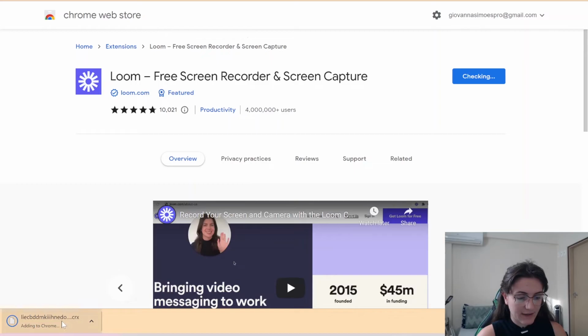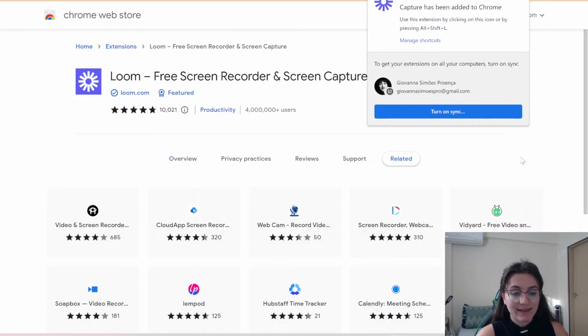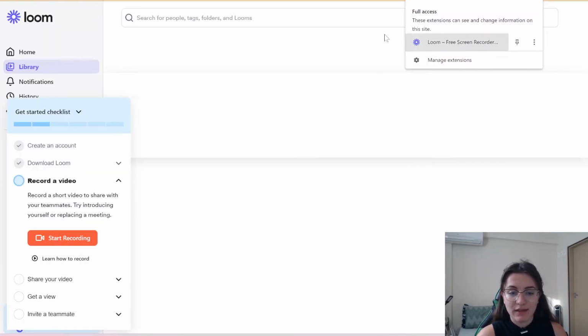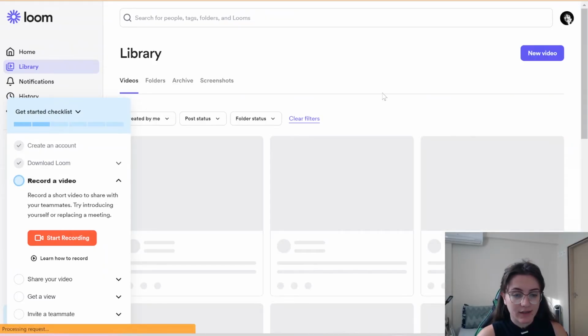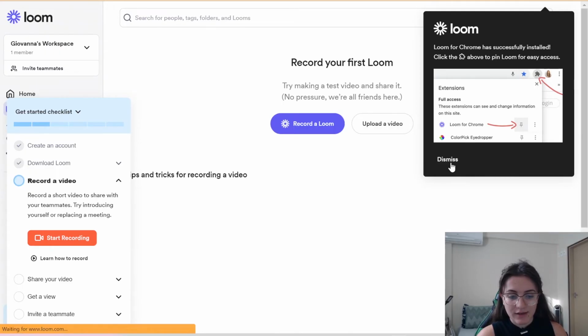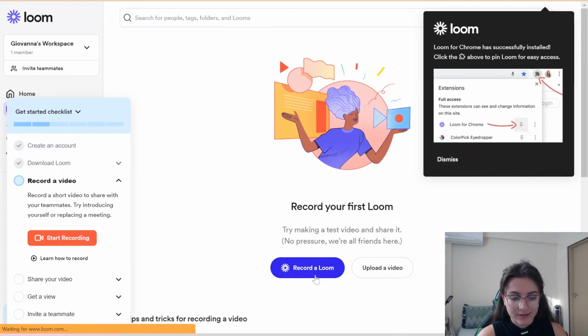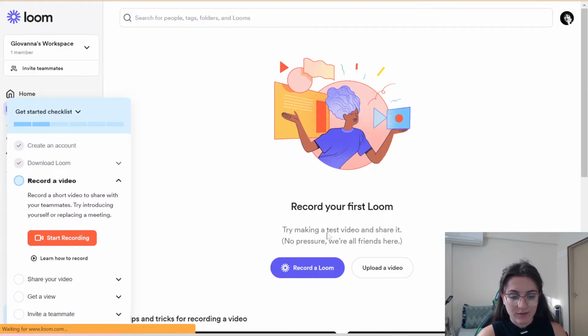So we are adding this to Chrome, and let's wait a second to see how it works. Like we can see in here, now we have this icon in our extensions, so we have Loom in our extensions. Okay, so for example, you can start recording in here. You can click here, new video. It will give you the setup, record a Loom, for example, and you can use the extension. We're going to see how to use the extension in a second.